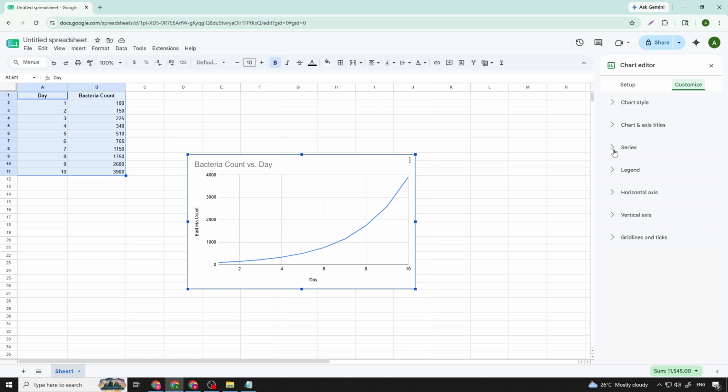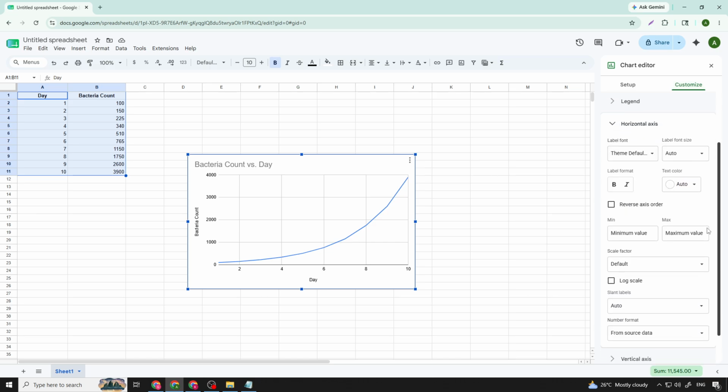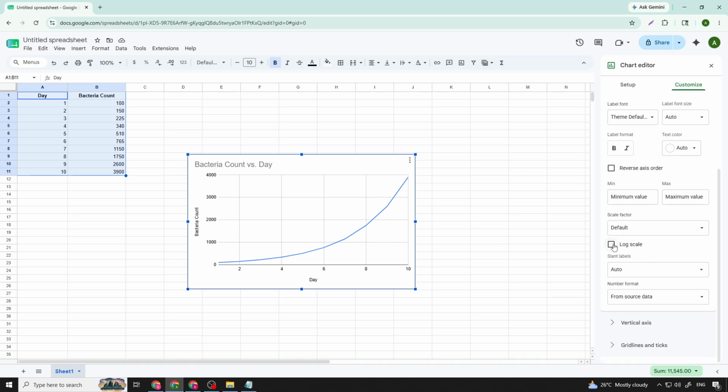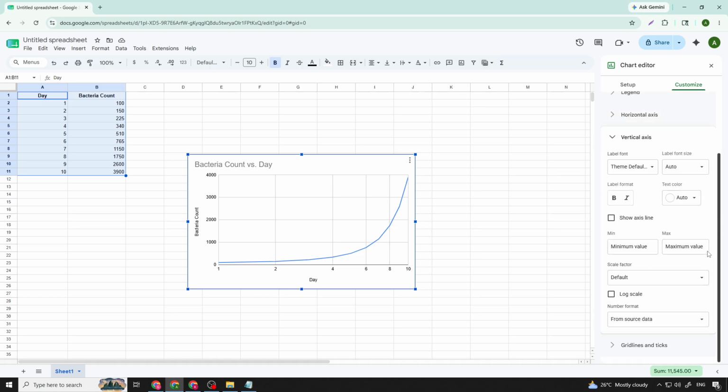Go to the axis settings and choose the axis you want to apply a logarithmic scale to. If you're working with the x-axis, open horizontal axis and turn on log scale. If you also need the y-axis, open vertical axis and enable log scale there as well.